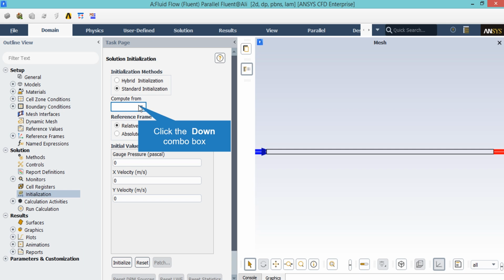For example, by clicking on Compute From all zones, the software will automatically average the values in different zones and boundaries and put those values in as the initial values for the software.